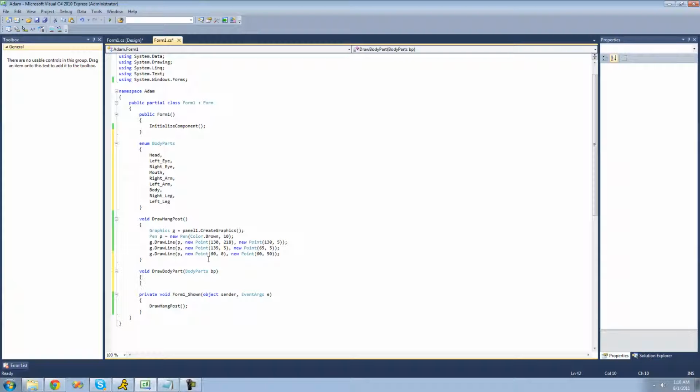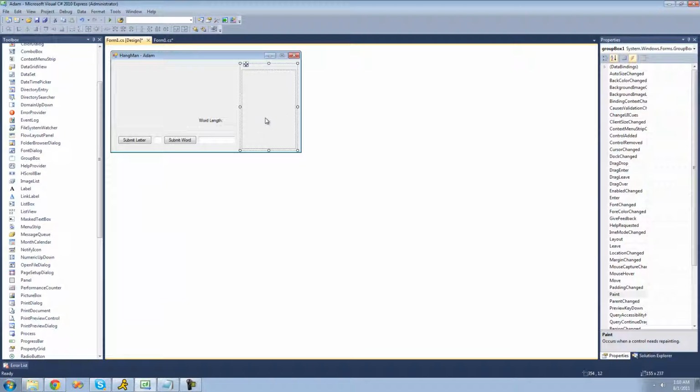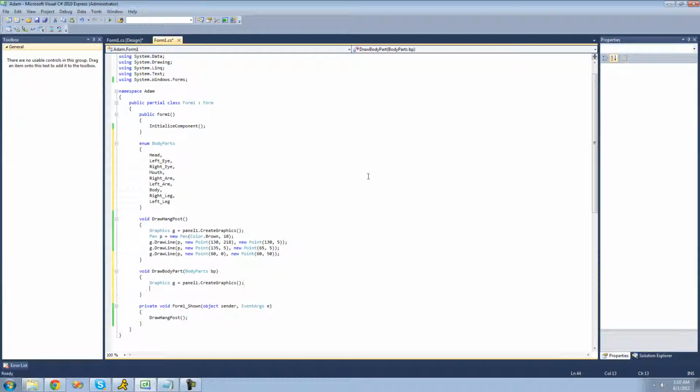Alright, so something that's going to be used for each body part is going to be graphics. So we have something to draw with and a brush. Actually a pen, sorry. And so we're just going to type graphics G and set it equal to panel1.create graphics. And again, panel 1 is just this panel inside of this group box here for our hangman. And then we're just going to want to create a new pen to draw with, so I'm going to call it P and set it equal to a new pen.